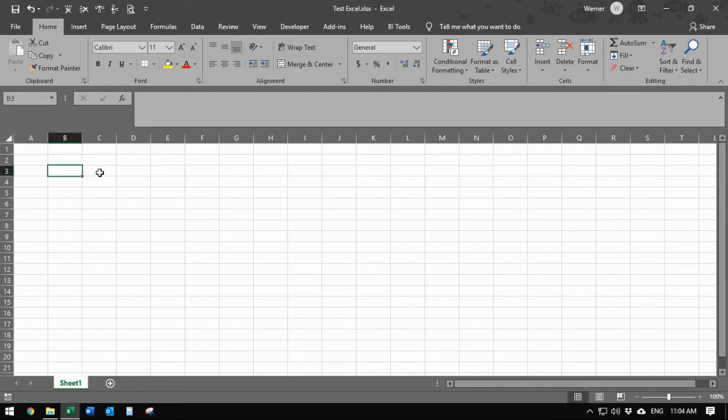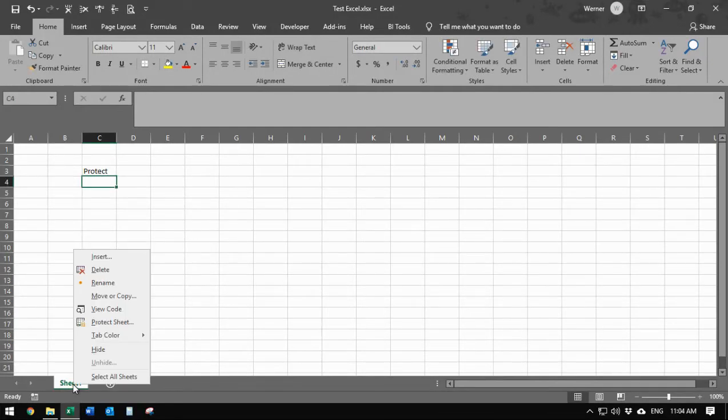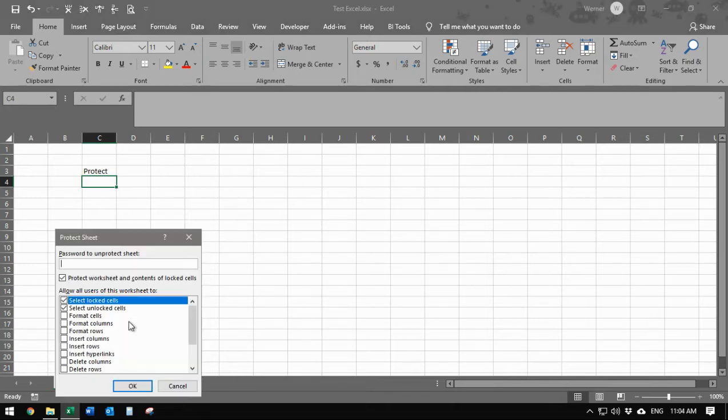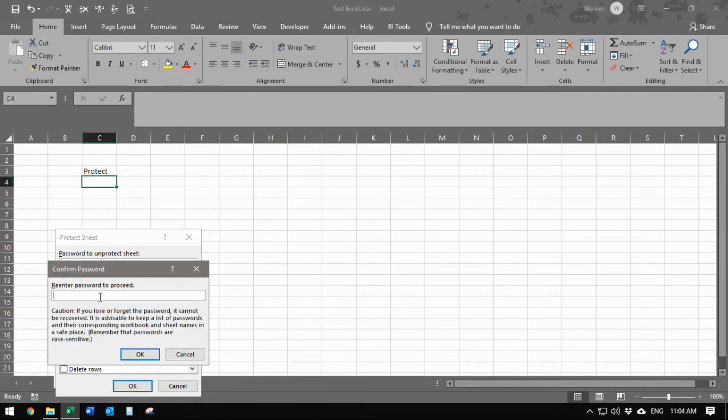All right, so let's begin. Firstly, let's protect this Excel sheet. How to protect it? You right click on your sheet and say protect sheet, and you put in your password. I'm just putting 123456.